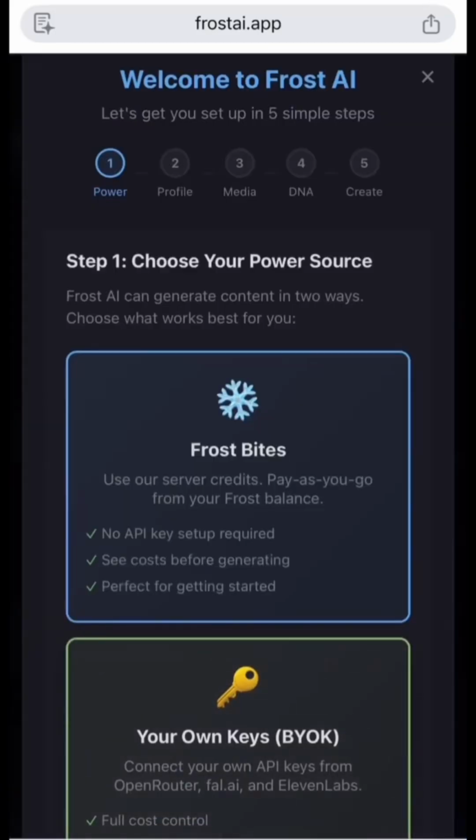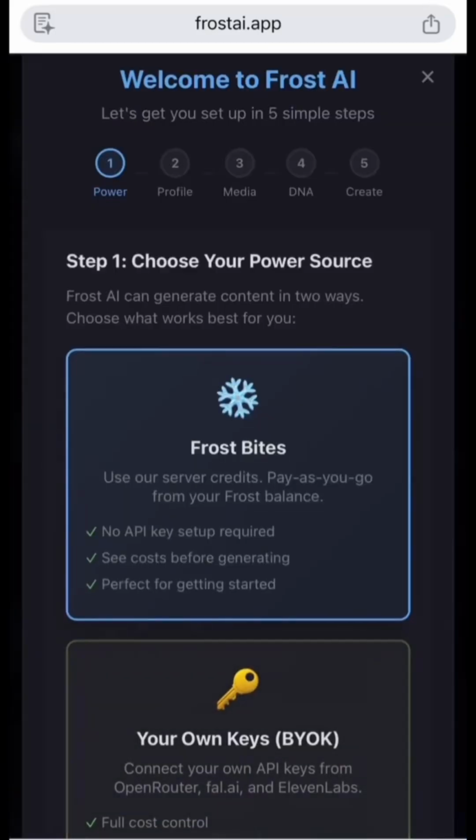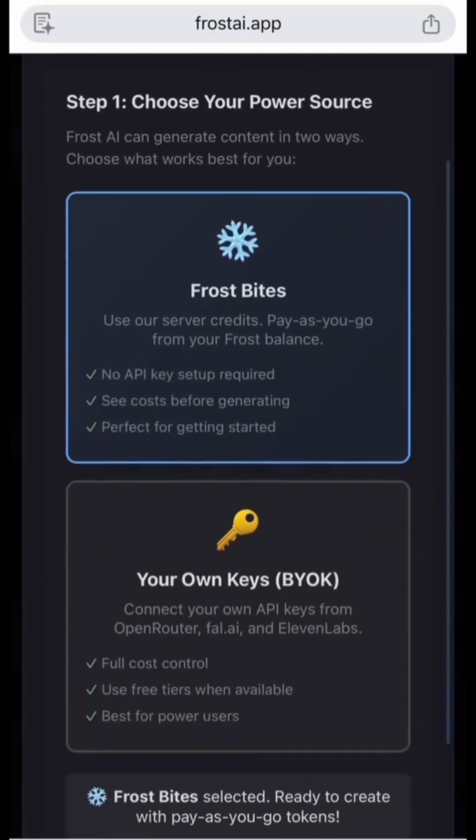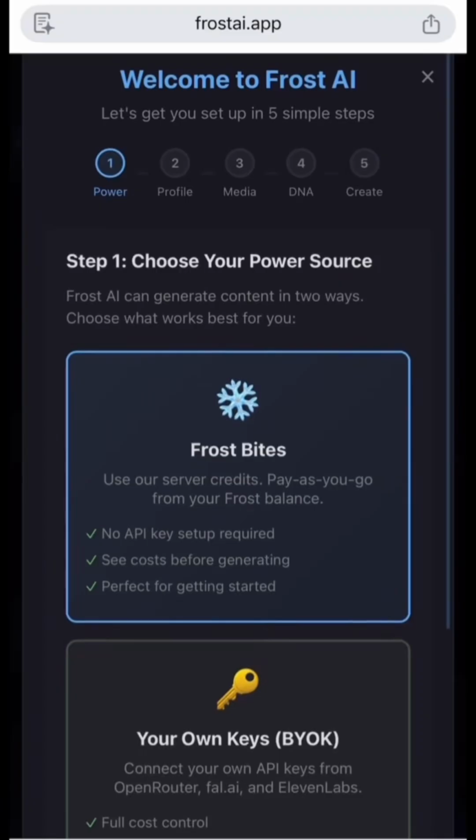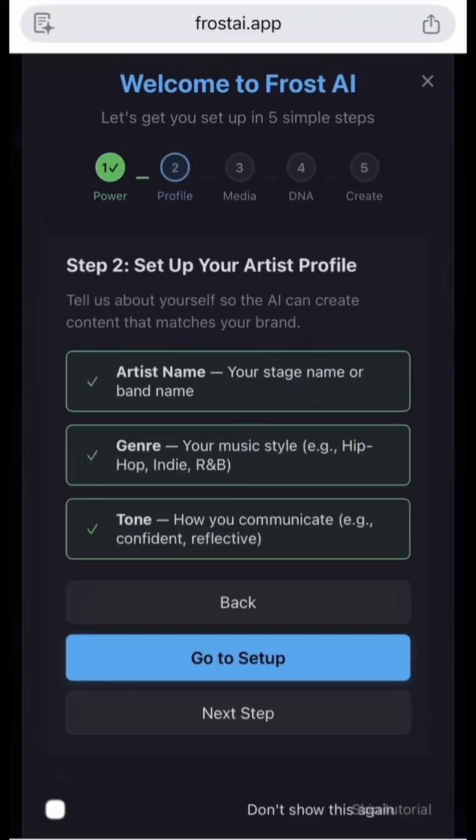So first you're going to want to go to Guide and select Frostbites as your payment method, unless you want to bring your own API keys. Most people won't want to go through that process, but here we go. Let's start with Frostbites. So then you want to go to Profile.